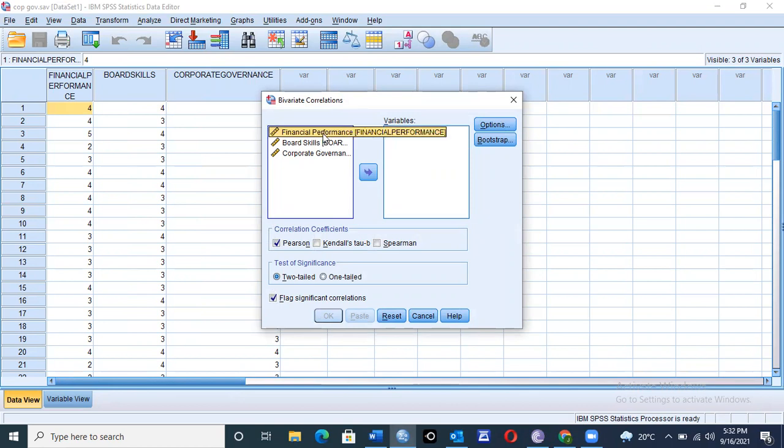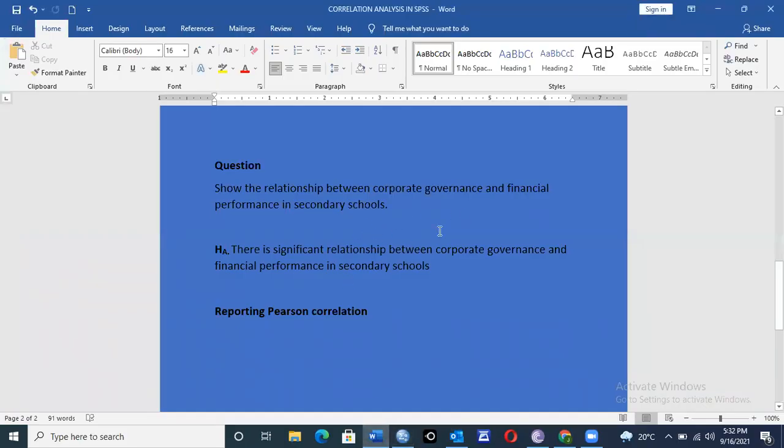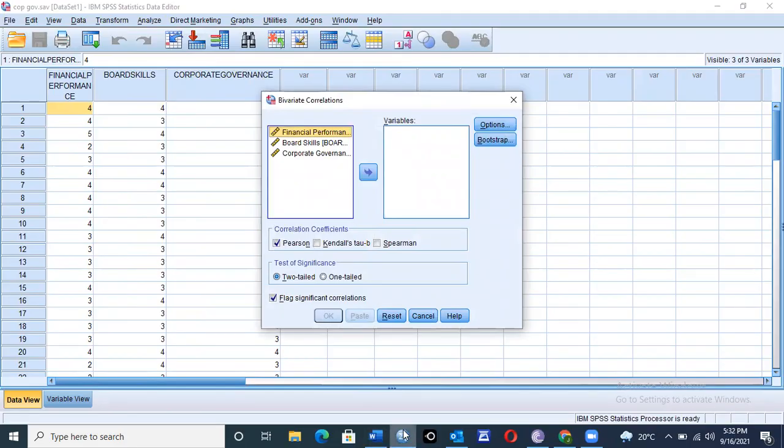Our financial performance will act as the dependent variable, and board skills and corporate governance will act as independent. But remember, our question was only focusing on corporate governance and financial performance. So let's test corporate governance and financial performance. We move the financial performance variable to the variable box on your right-hand side. Then click on corporate governance and move it to this side.